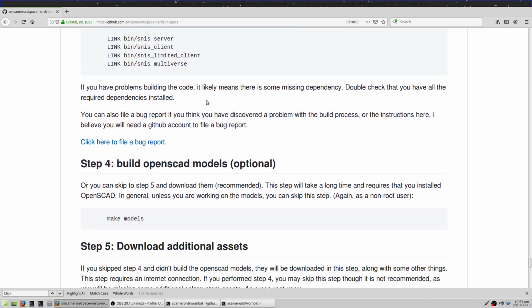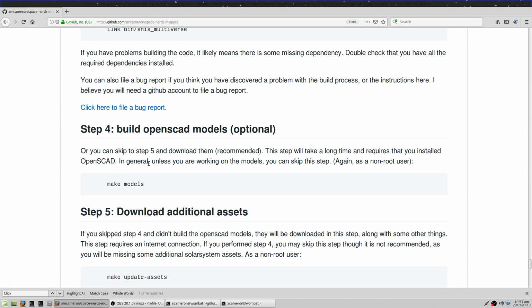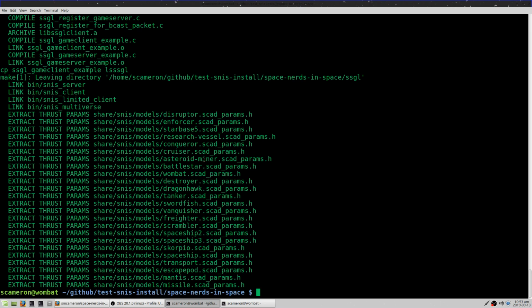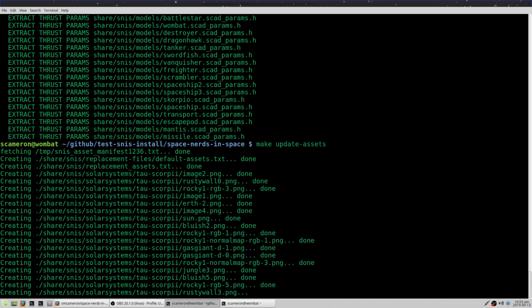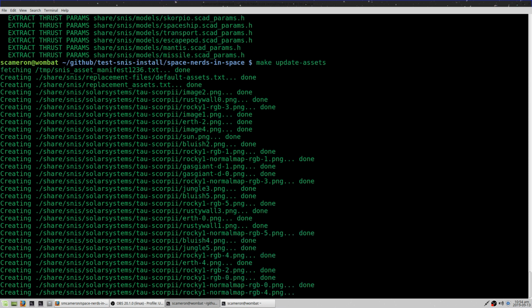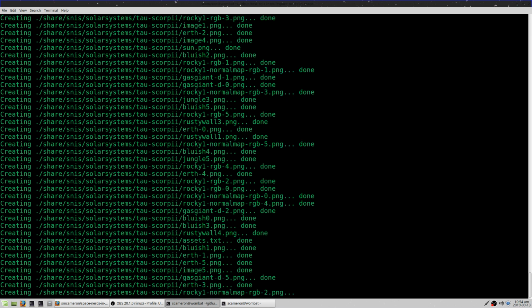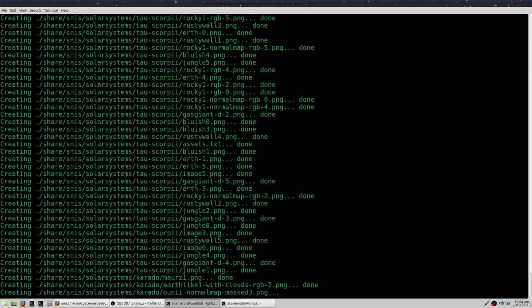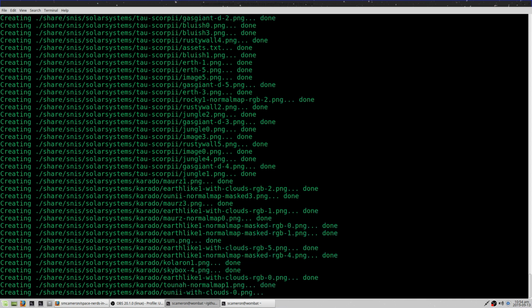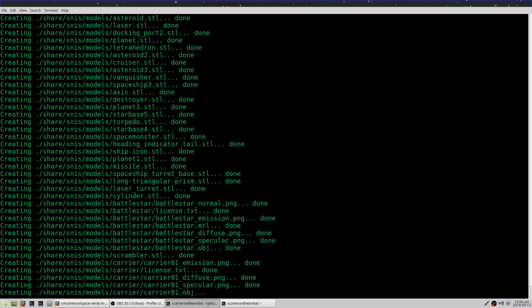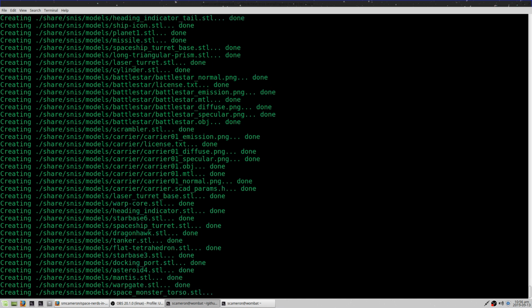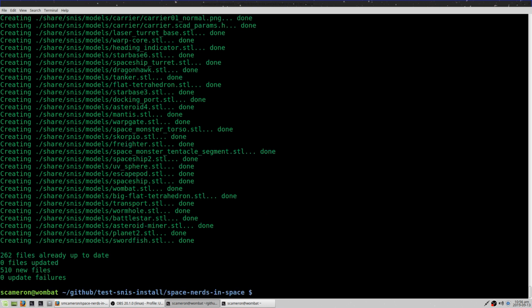Okay. Now, you can build the OpenSCAD models if you want to, but I would not recommend it because it takes forever and it doesn't do anything that this stuff doesn't do better or faster. And this just downloads a bunch of art assets from my DigitalOcean server, and all the OpenSCAD models already converted to STL files. Mostly it's a bunch of textures for planets. All right, that step's done.